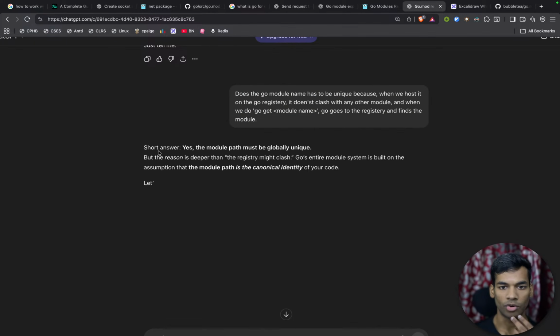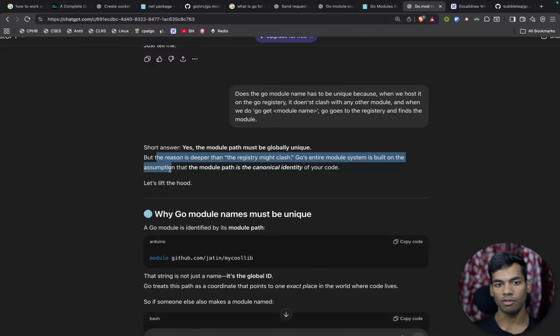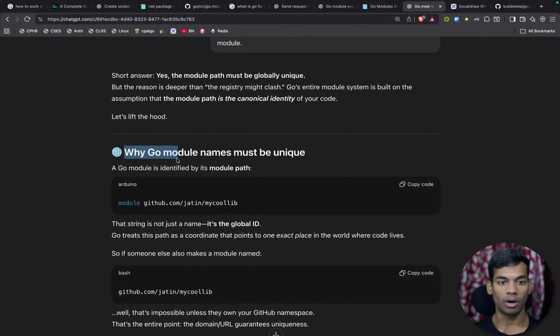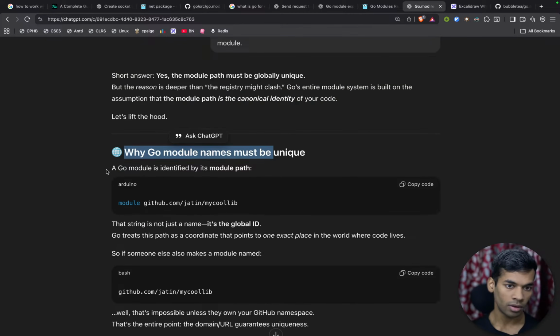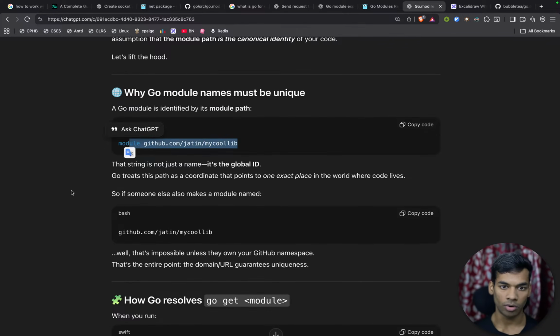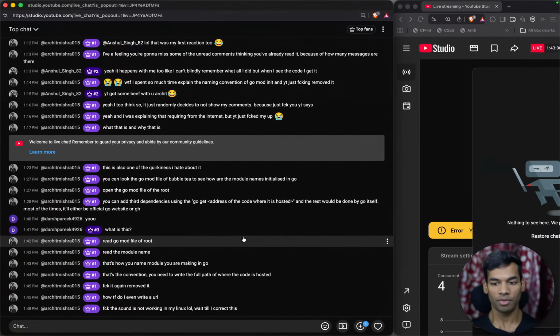Short answer, yes, the module path must be globally unique, but the reason is deeper than the registry might clash. Go's entire module system is built on the assumption that the module's path is the canonical identity of your code. A Go module is identified by its module path. That string is not just a name, it is the global ID for my whole module. Global, as in the whole universe.